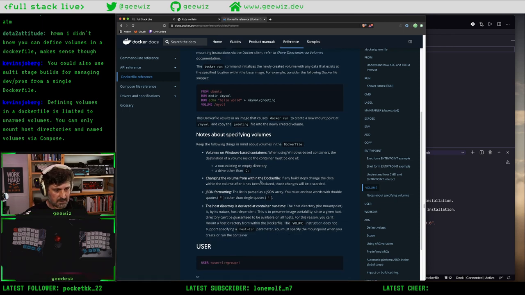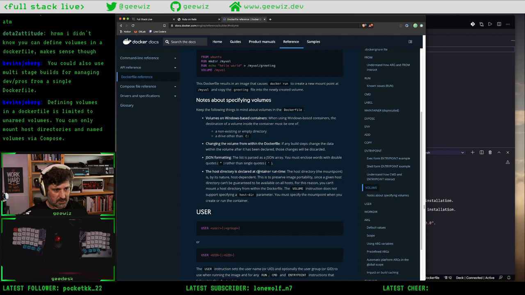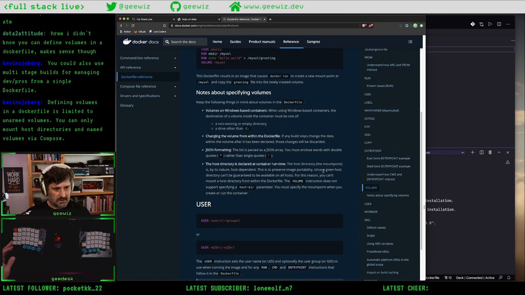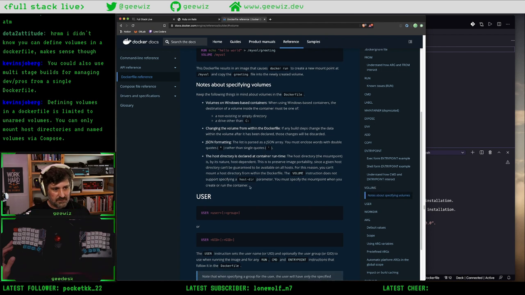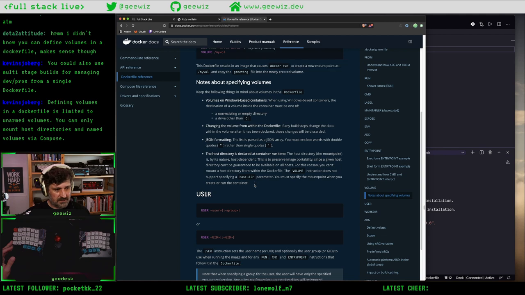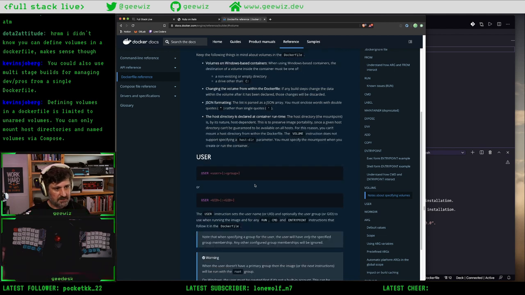Volumes. The host directory is declared at container runtime. Okay, so I declare a certain directory basically as a mount point and have to then give a host-side directory when I run the container. Okay.